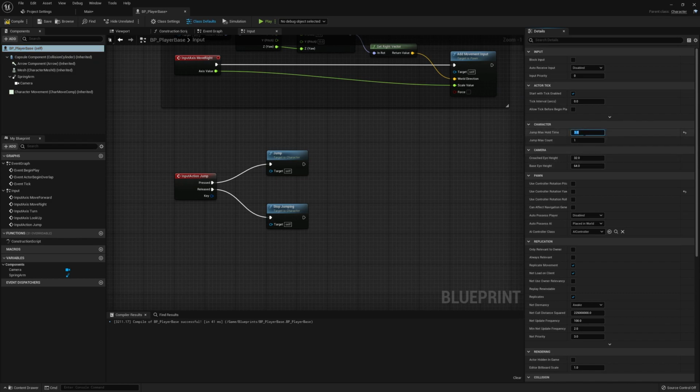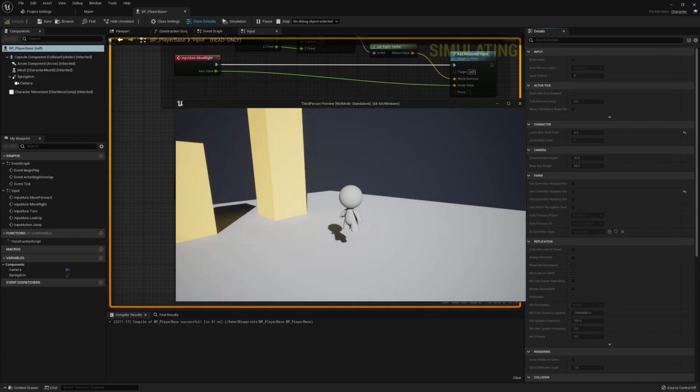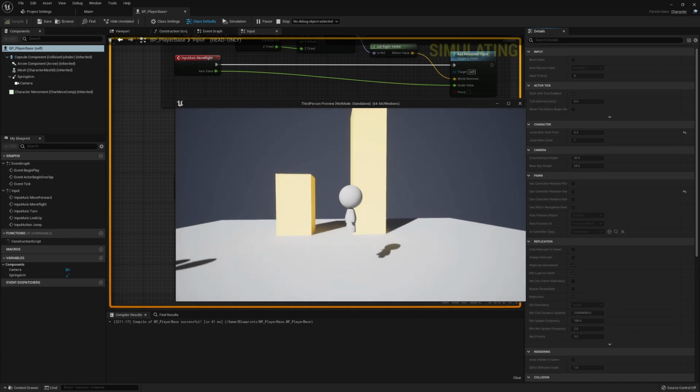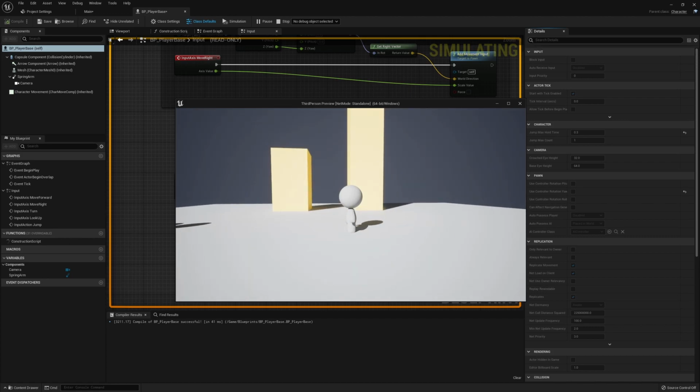Now, I think I will use this for the variable part of the basic jump. I'm going to set this to something more realistic, like maybe 0.3, 0.5. You can see if we can get some variable jumps going on. So that's a tap, and this is holding it. So that feels okay. It doesn't feel okay because the gravity is disgusting.